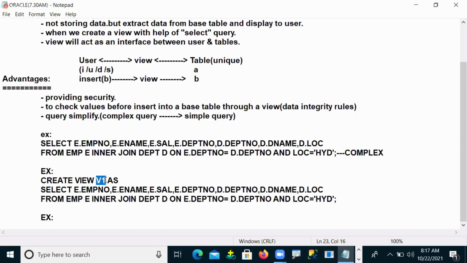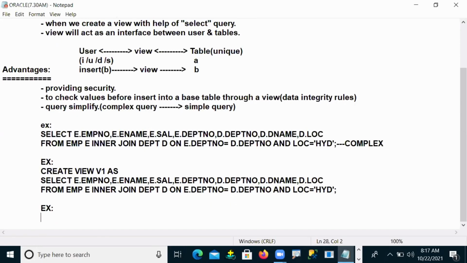Remember, it's very important. Whatever select query you write under a view, the query statement will be saved, but data is not saved. Only queries are saved. So once this query is saved under view one, suppose next time I want to use this query, I don't want to write the entire query. Simply I write select star from view one. That's enough.